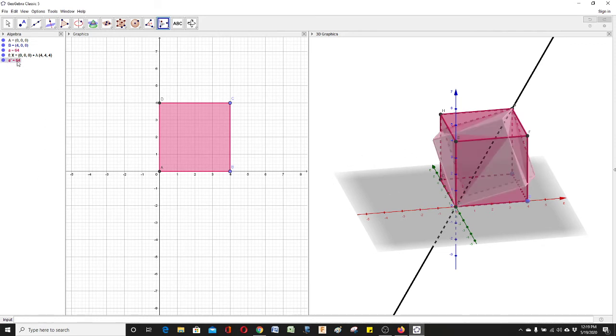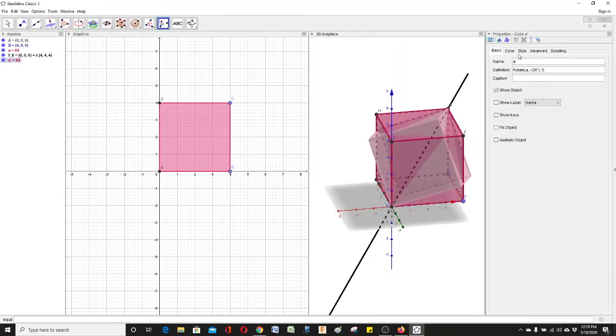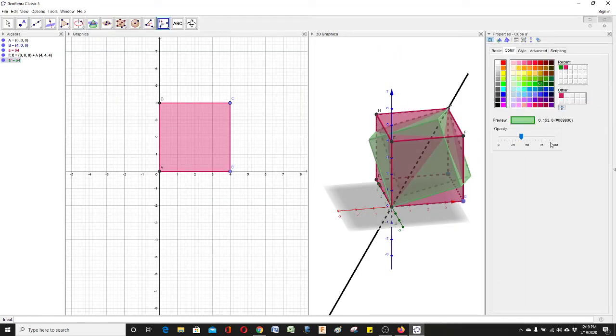So this one in the algebra window is called A prime. Just another name. You can always redefine it, give it another name if you like. For the purpose of discussion, you can always right click and change its color. Okay, let's try green. You can also change its opacity and the line thickness if you want to. It's all up to you. Whatever you prefer, change the properties of these cubes or any object in GeoGebra.